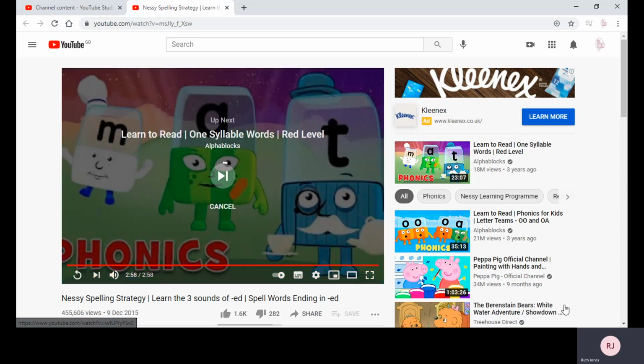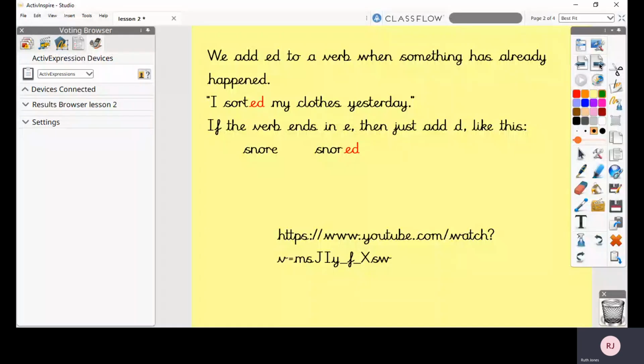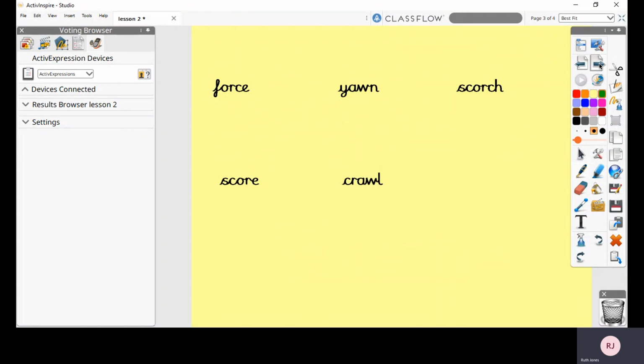Brilliant. So there was Ed. And I'll just leave that one there and go back to the flip. Here we go. So let's have a look at some words. If we can add.